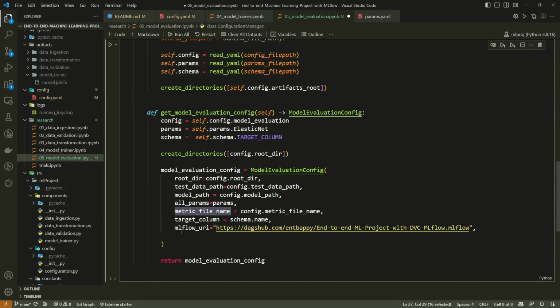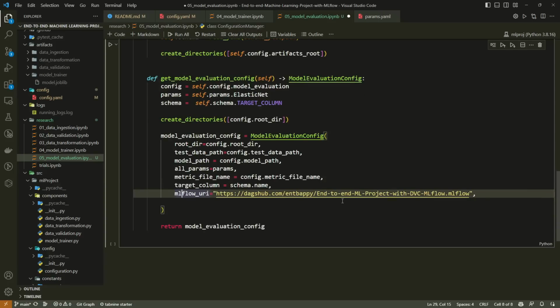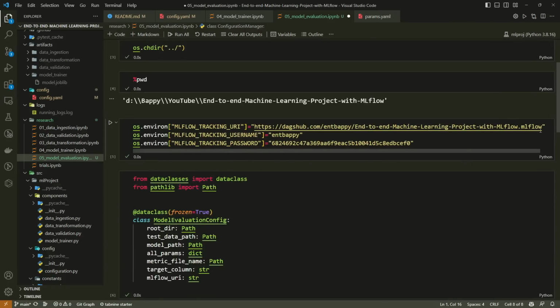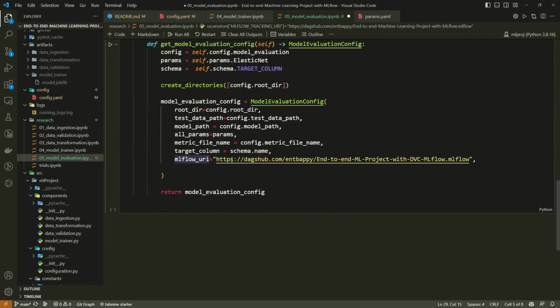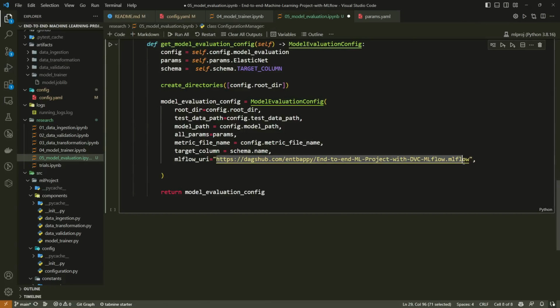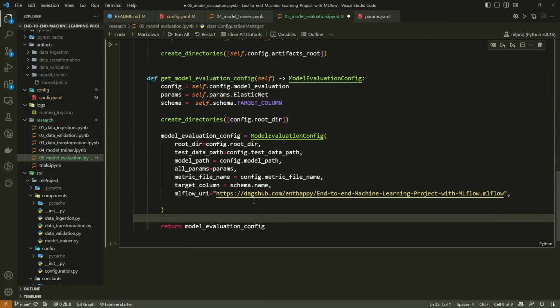Now everything I'm initializing here, and at the last I'm also setting my tracking URI. I have hard coded this value, no issue with that. Now I need to change this URI with my new URI. I'll copy the new URI and mention it here, because that is my older project. Okay, fine. Now let me execute.